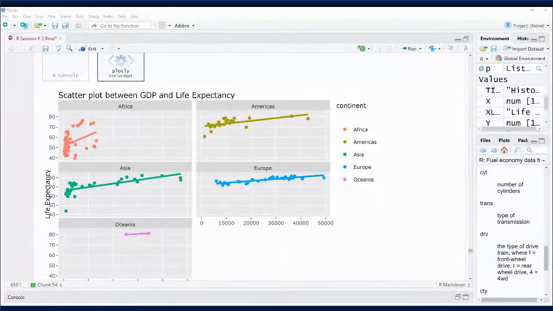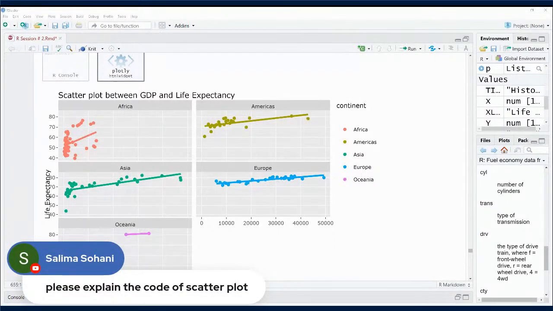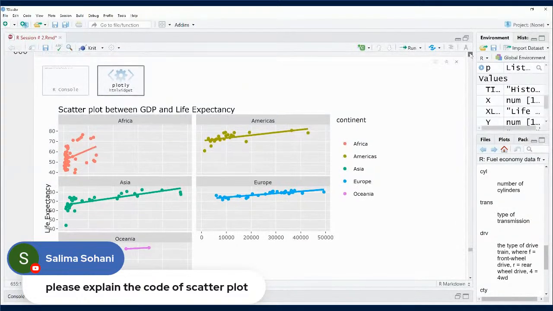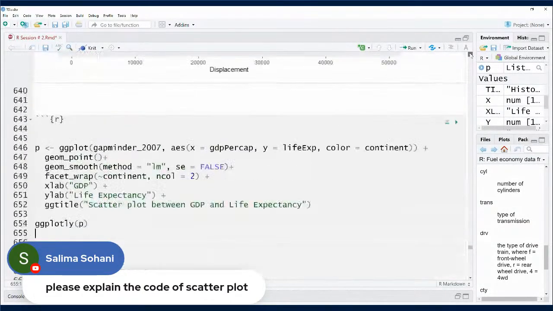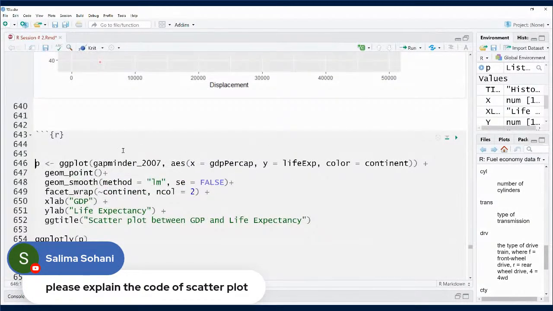These are quite easy to do. So there is a question again. Salima is asking, please explain the code for the scatter plot. The code for the scatter plot is over here. As I told you, you will be able to make it incrementally, as you did for the histogram. That's how ggplot works.